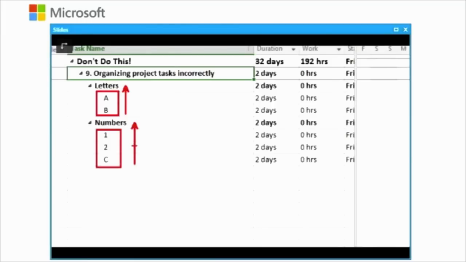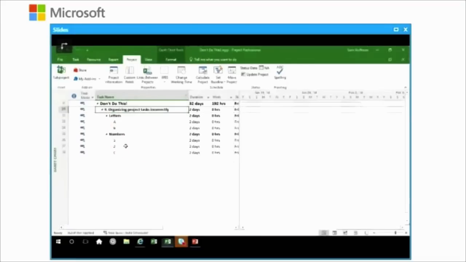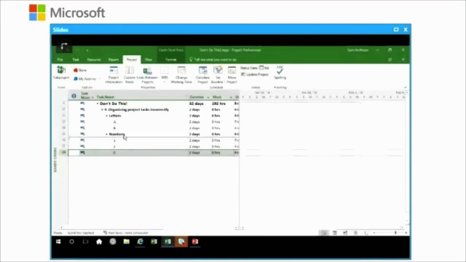But it also has to have the right context. So if we're talking about numbers, we don't need any letters here. This is the incorrect location for this task. In order to correct it, we would select it and then move it up into the letters category. And now our organization is correct. We've not only rolled up numbers, we've also rolled up the context.